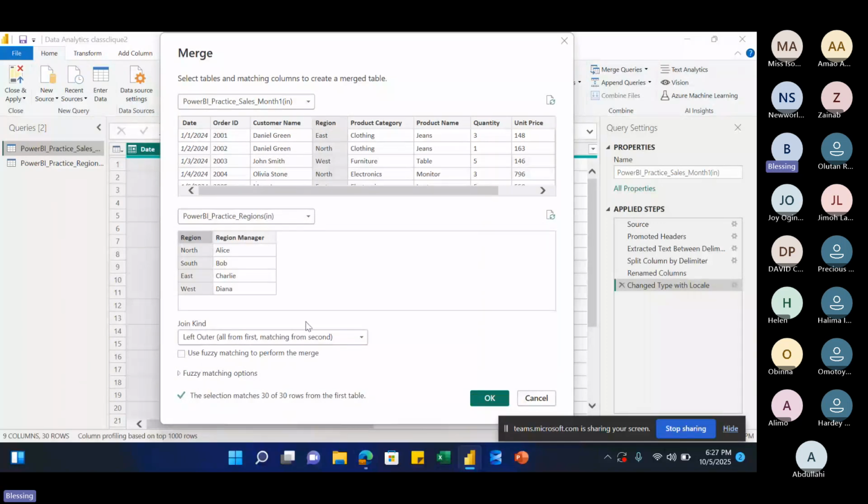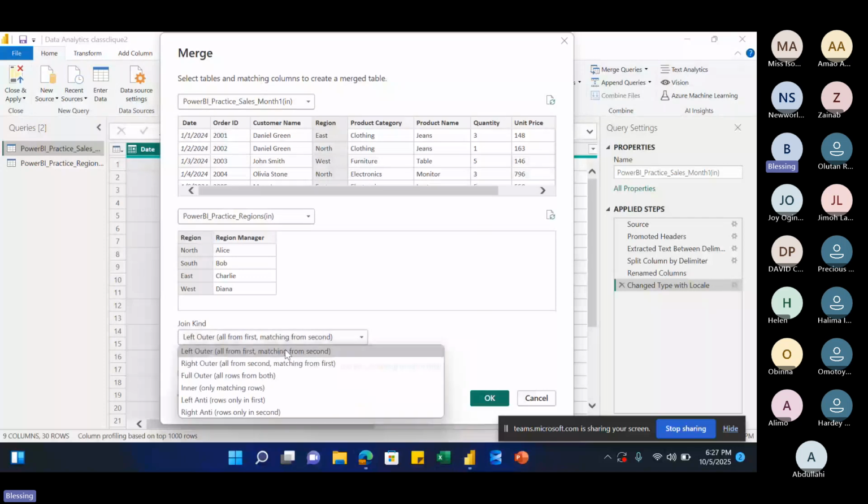So when you look at this join kind, if I click on the drop down button now, we have different options. There's left outer join, right outer join, full outer join, inner join, then we have left anti and right anti. I would explain these first four because they are the important ones you need to know. The one we have to use is just left outer, but let me explain the remaining ones so you can understand.